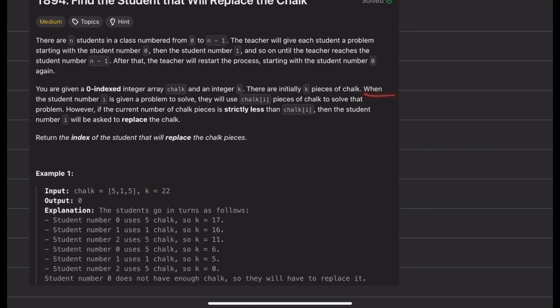When the student number i is given a problem to solve, they will use chalk[i] pieces of chalk to solve that problem. What this line means is that, suppose we consider student number 0, this student will consume 5 chalks to solve the problem. Student 1 will consume 1 chalk to solve the problem. This student again will consume 5 pieces of chalk to solve the problem.